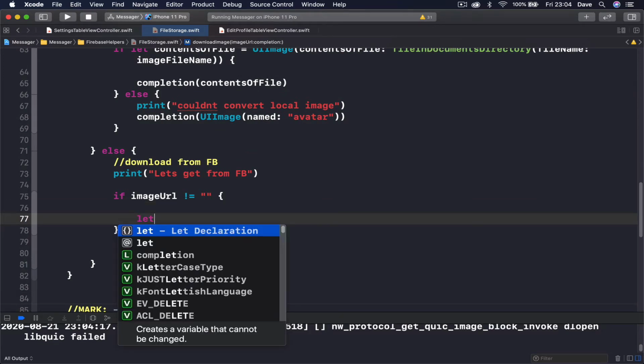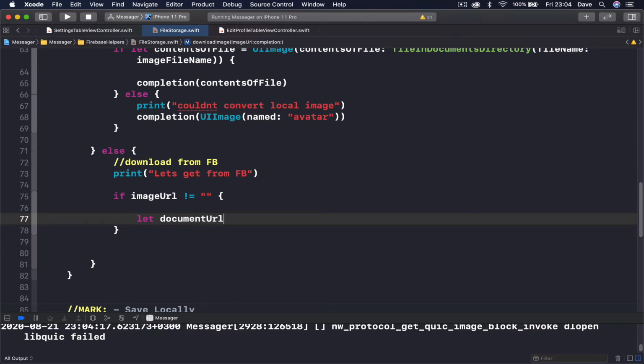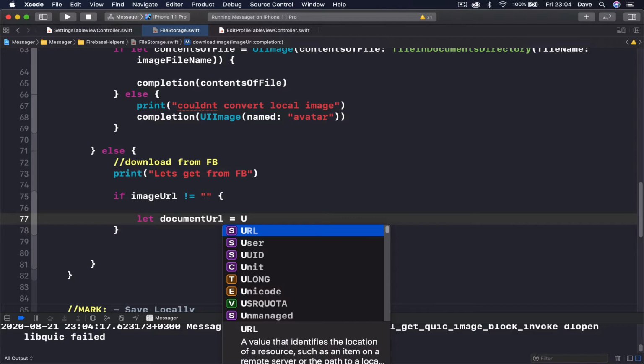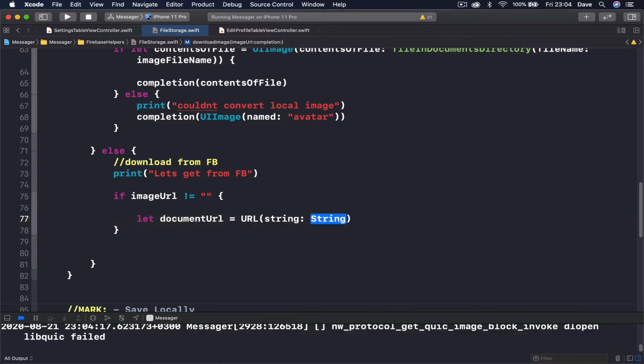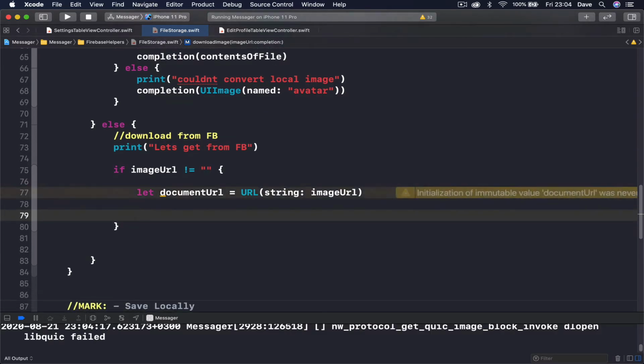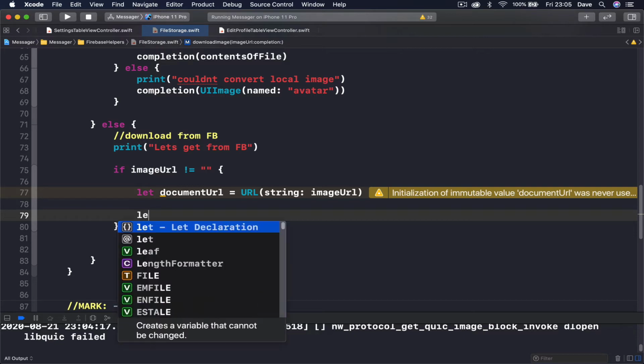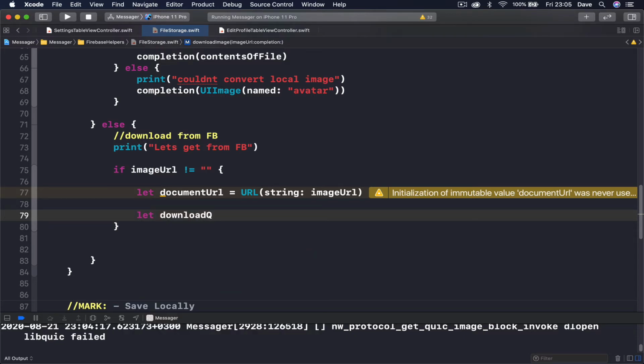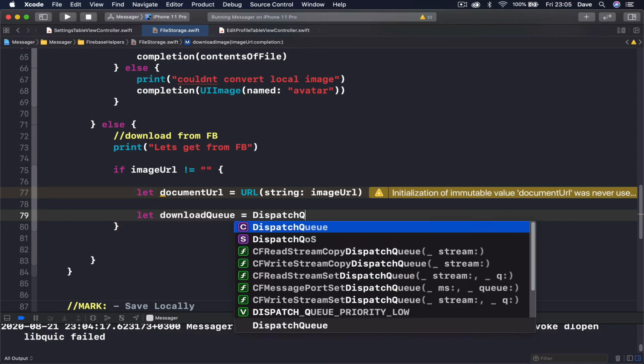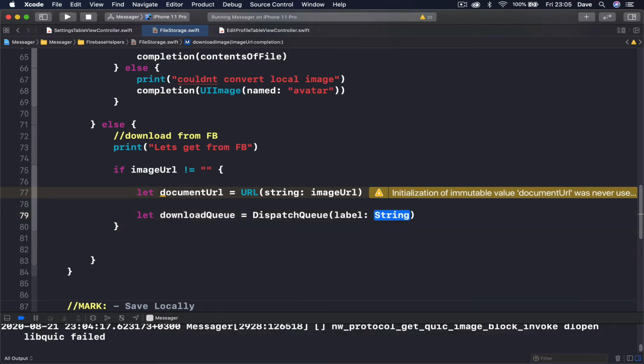So I'll say let document URL equals, and we need to create a URL from string, and the string is our image URL. Once we have a URL object, we can create a download queue, so we can do this in the background, and we are going to download the contents of that URL and convert it to data. So let's say let download queue equals dispatch queue, and then I'm going to create a label and call this image download queue.